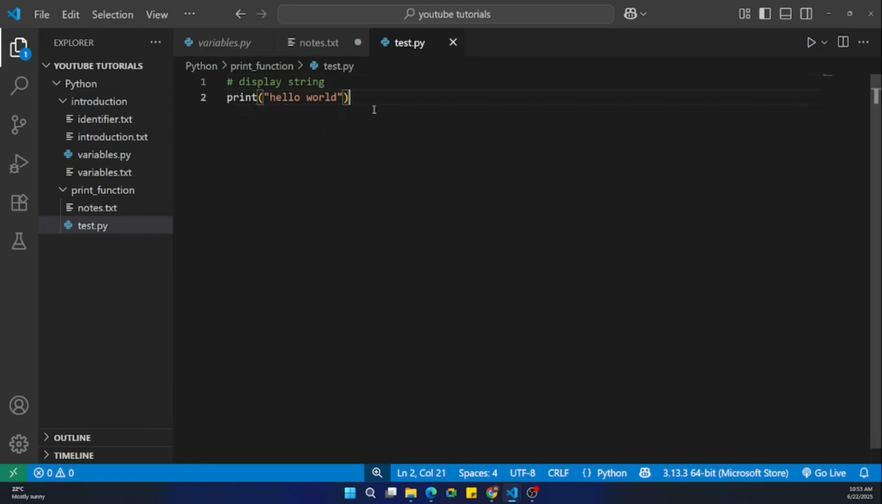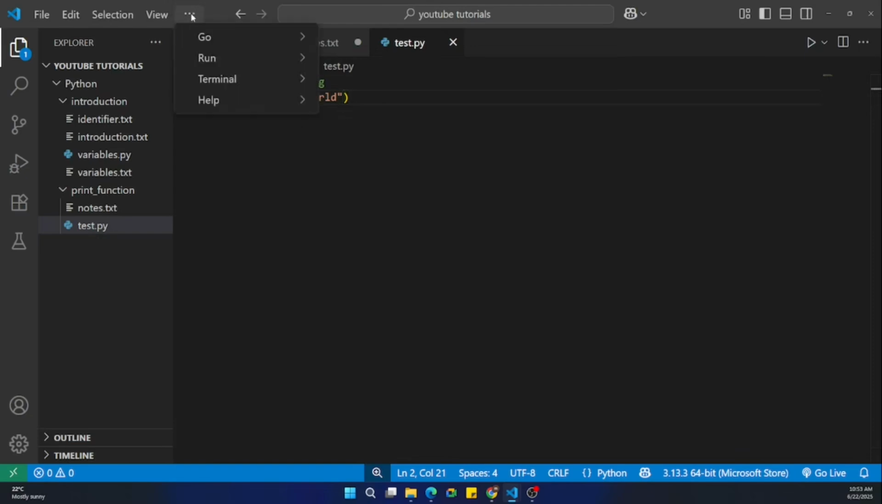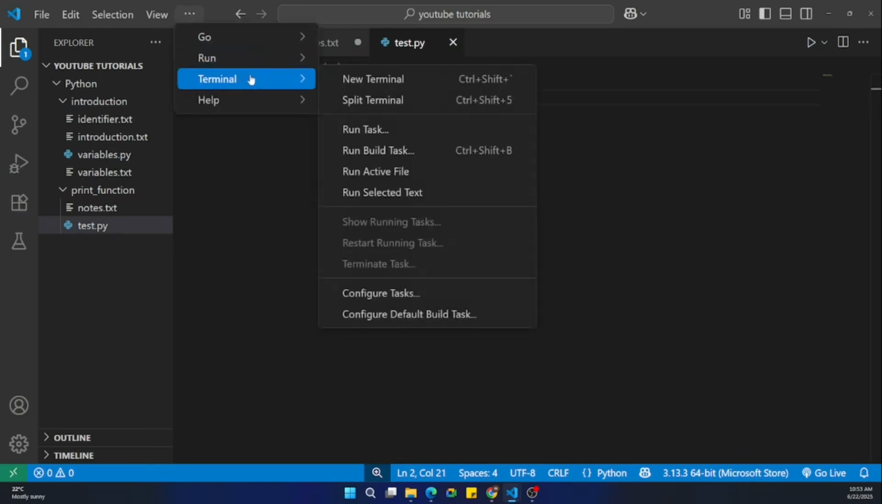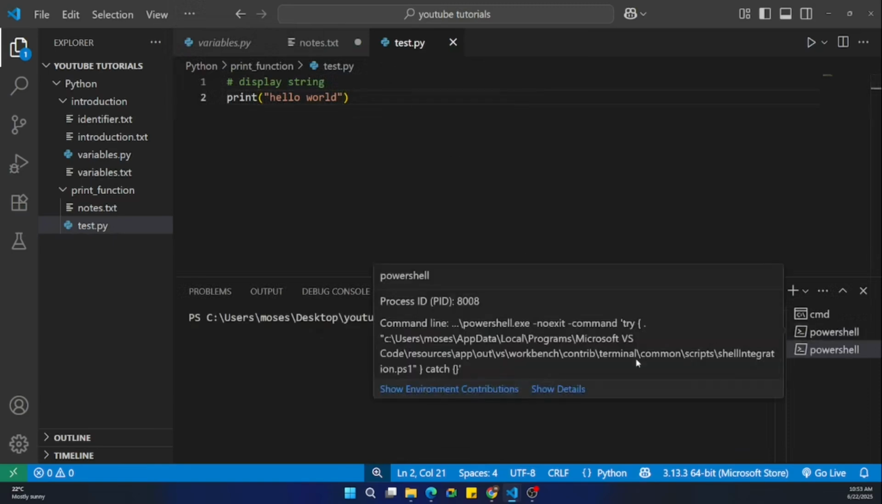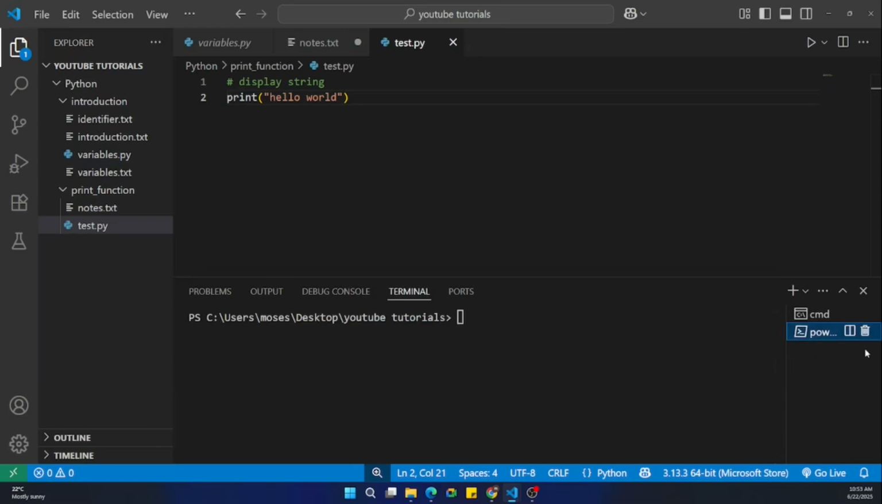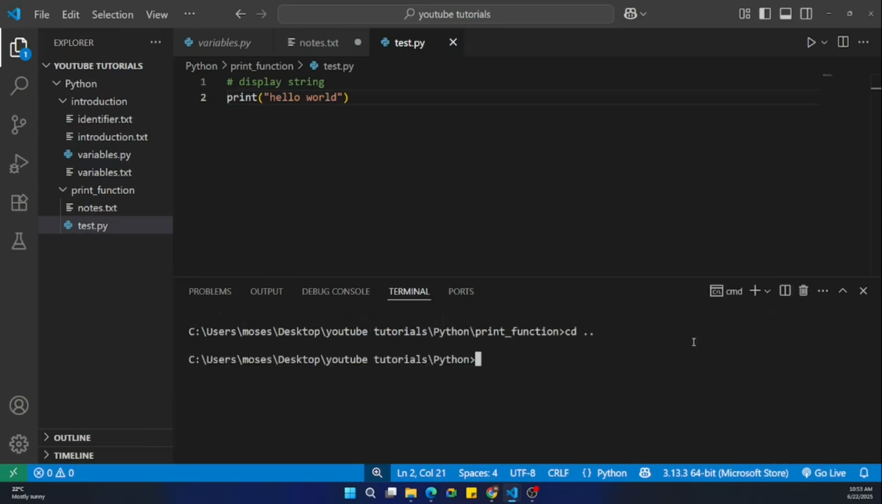So how do we run this program? You must have installed the Python interpreter. I'll pull up the command prompt. For me, I'm going to these three dots here. Then there is this terminal, and a new terminal appears. I'll delete the ones I don't want, and of the partial ones, I want the CMD.